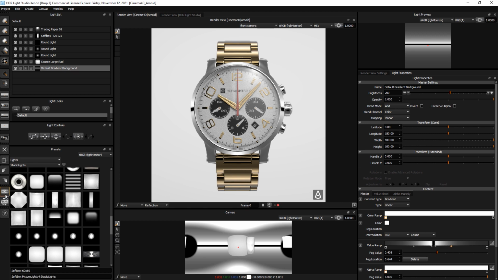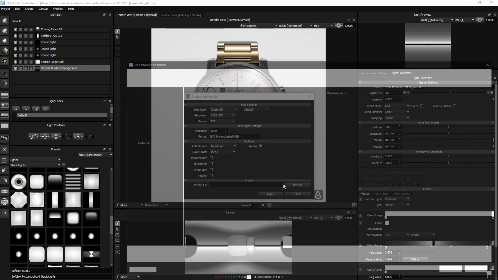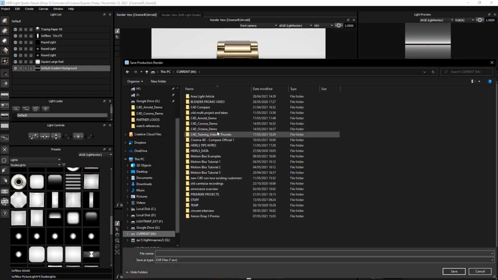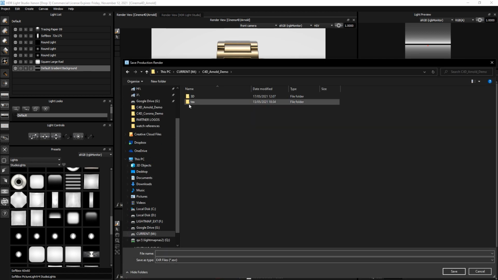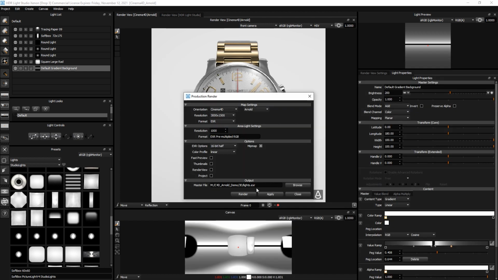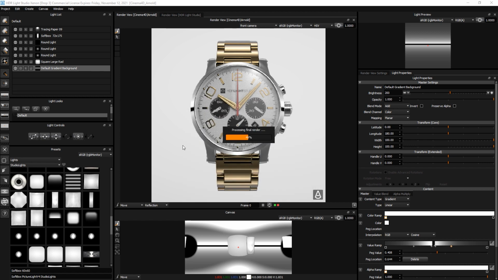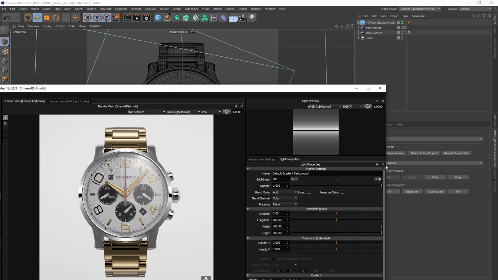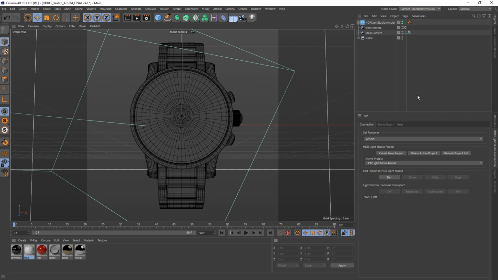So let's render out the final lighting. Browse to the location I want. Save the file called lights, render out at 3K. Excellent. So now Cinema 4D is using that final lighting. I can now press stop on the connection panel. And this scene is now ready to be rendered on any computer.